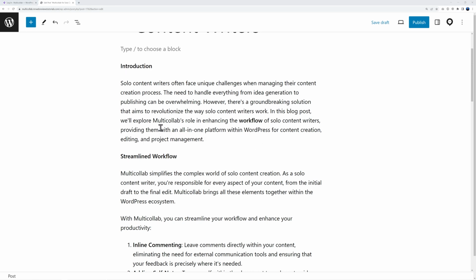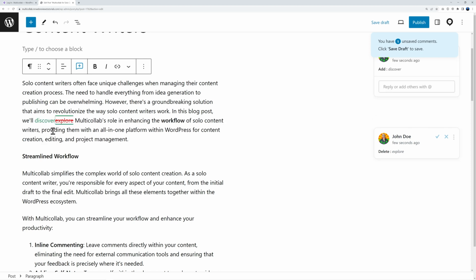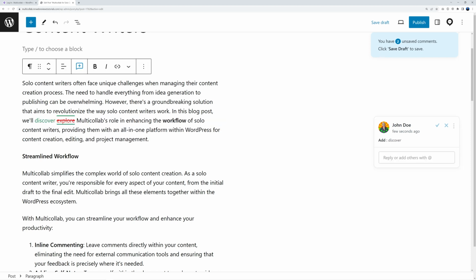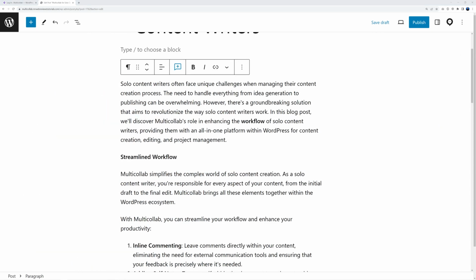And we can also suggest edit to replace some words. So for instance, instead of the word explore, we would like to have the word discover. All you have to do is highlight this word, hit the delete key. There you go, as you can see, this is marked off, and then you can type the word that you want to replace it with. So for instance, discover. And now again, anyone coming along could either accept or reject this suggestion. So let's accept this. And there you go, as you can see, our changes have taken place.